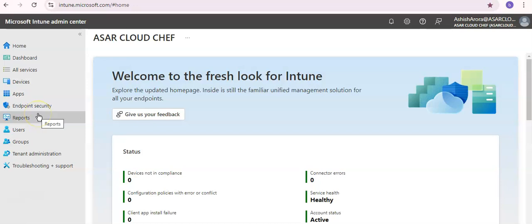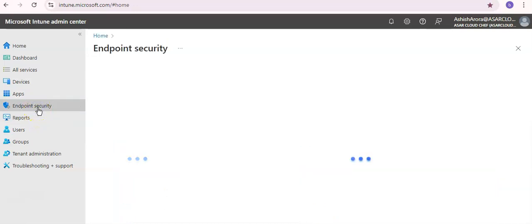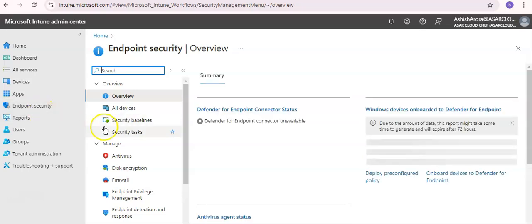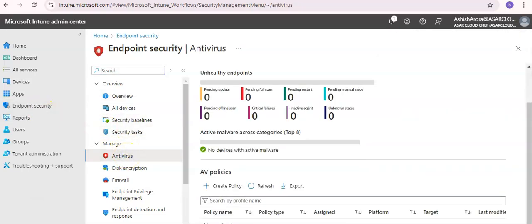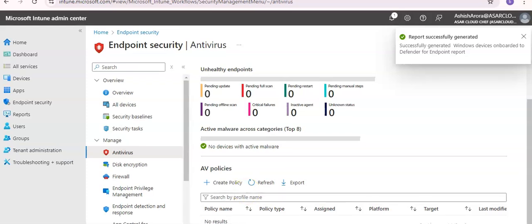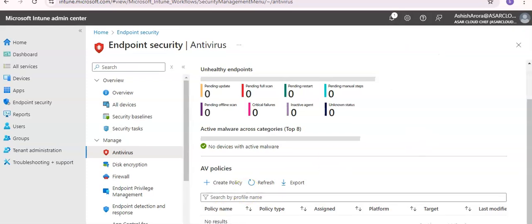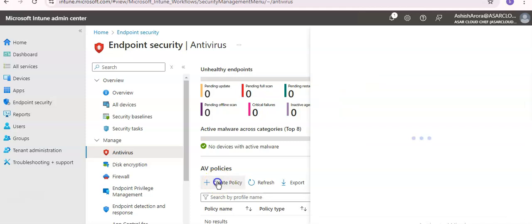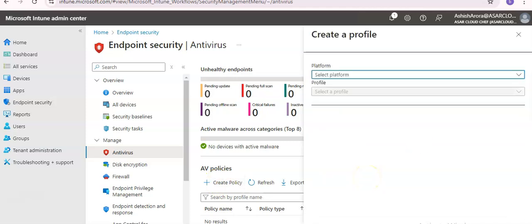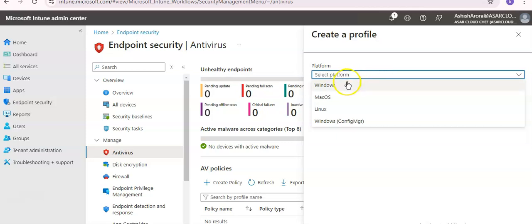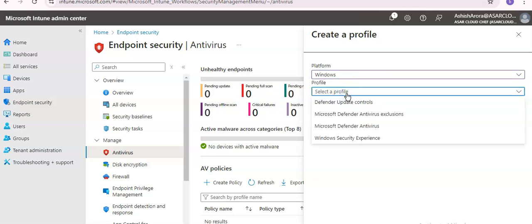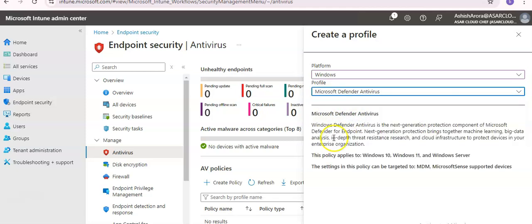Now when you log on to Intune, you click on Endpoint Security and you click on Antivirus. In here you see the list which says policy name. Here click on create policy. For platform, select Windows and then select a profile, Microsoft Defender Antivirus. It's the next gen protection component of Microsoft Defender for Endpoint.